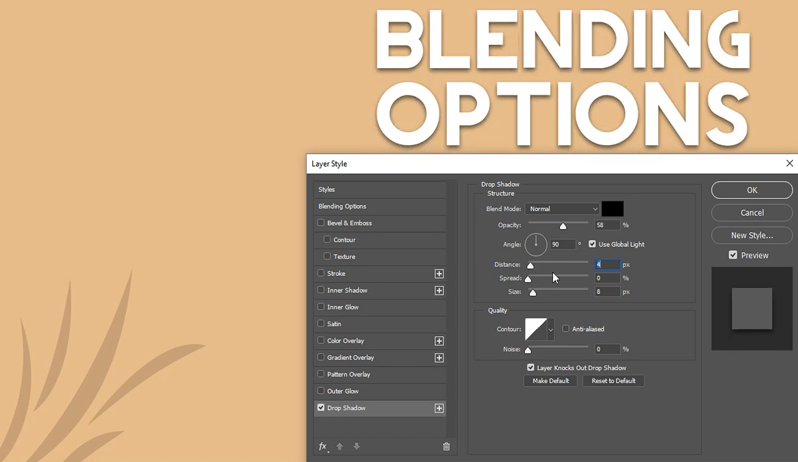Normally it's a lot better if you have it on a smaller number, or you can have it on zero, and that will apply it in the center. And the spread of it is how thick it will be compared to before. And of course, the size, you could just make it smaller or larger depending on what you're looking for.